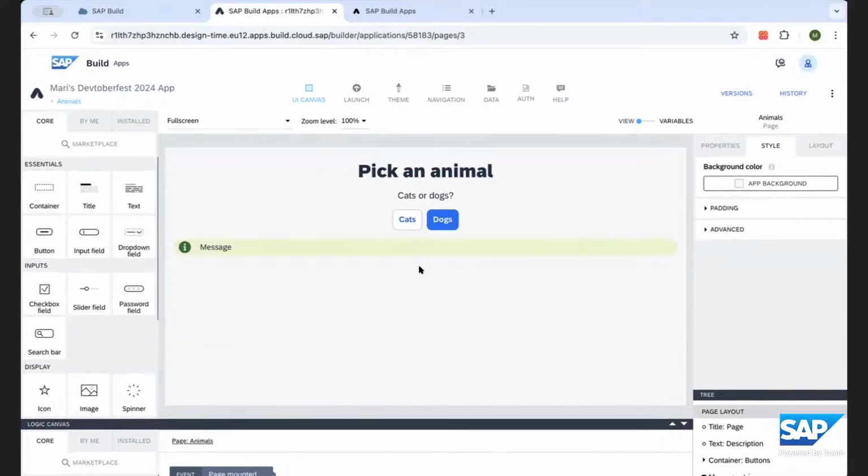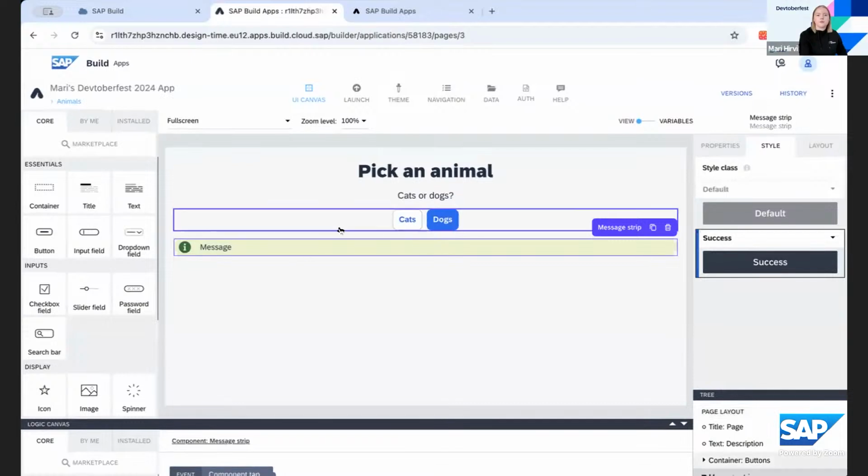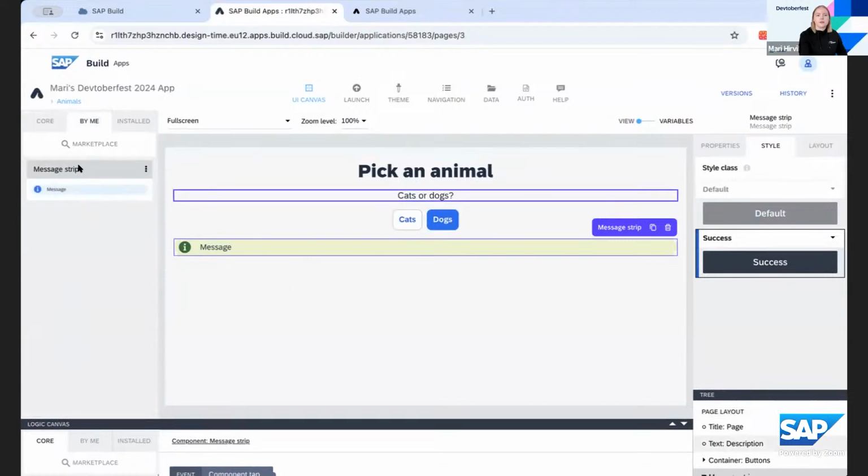Is the component on the By Me page? Yeah, that's true. Whenever you create something, you can find it here on the By Me page. And I can see here that I have the message strip and I have the default look and feel here.